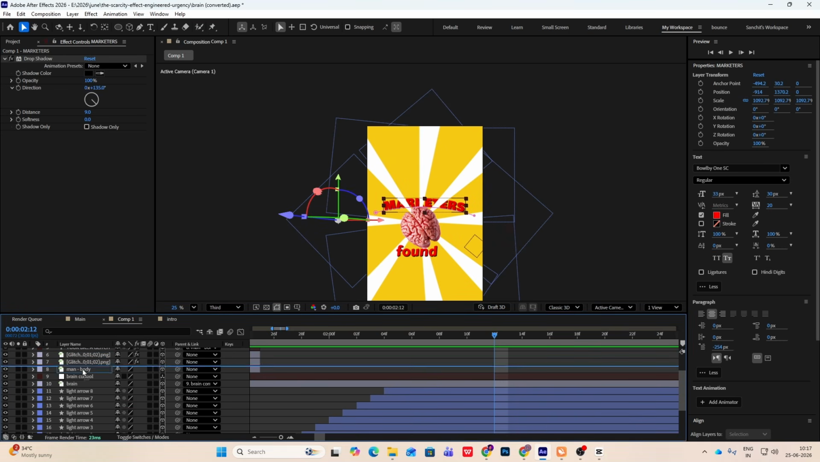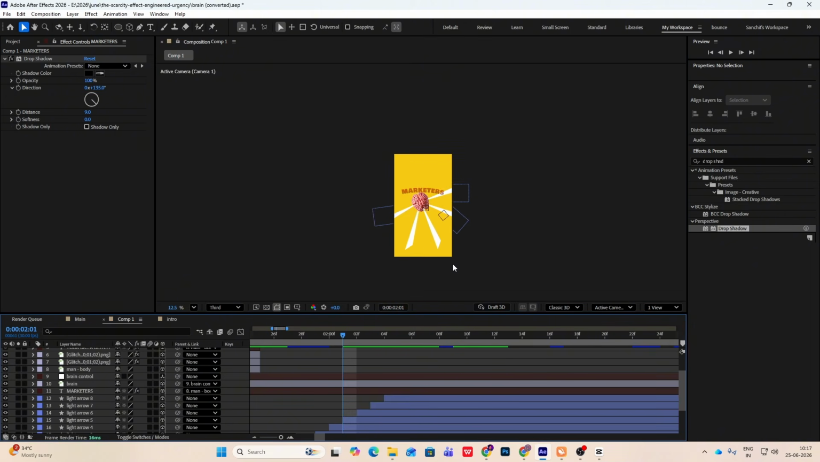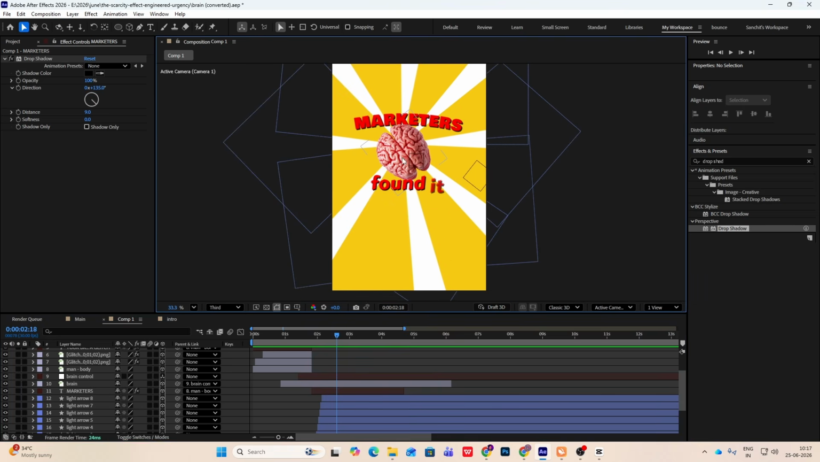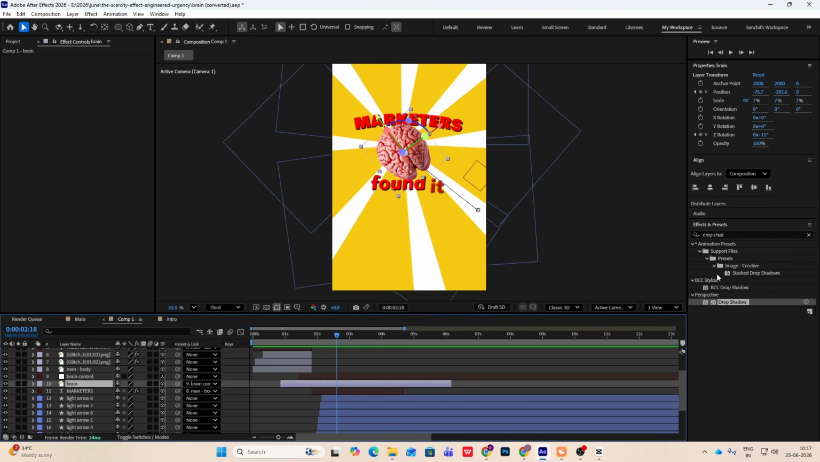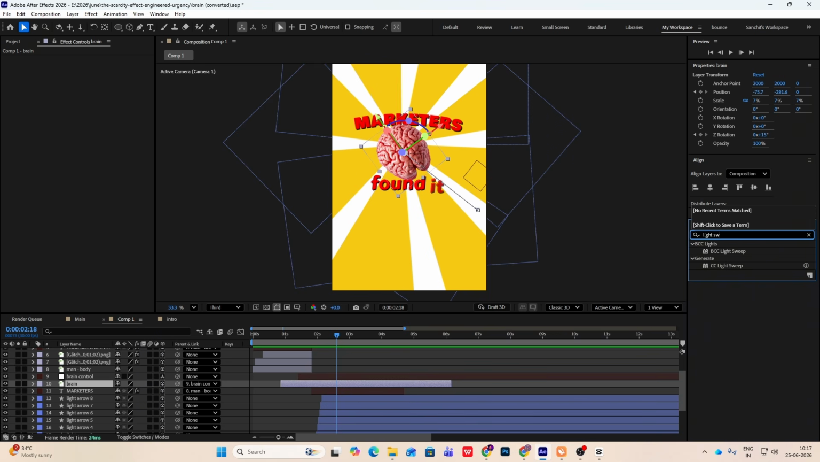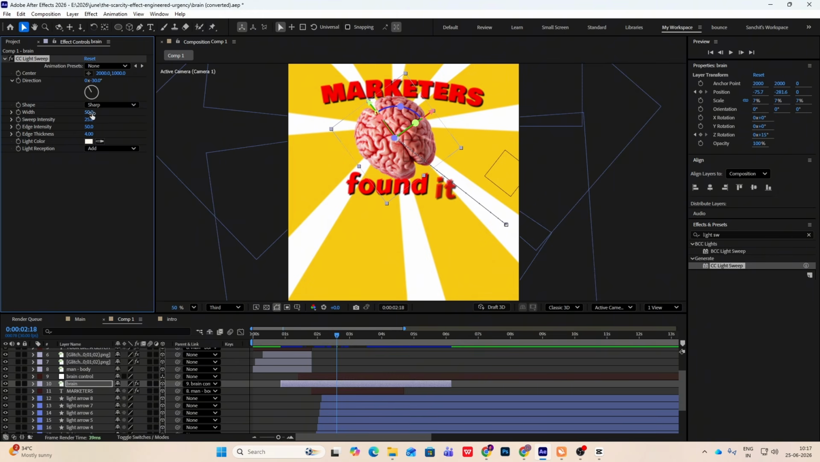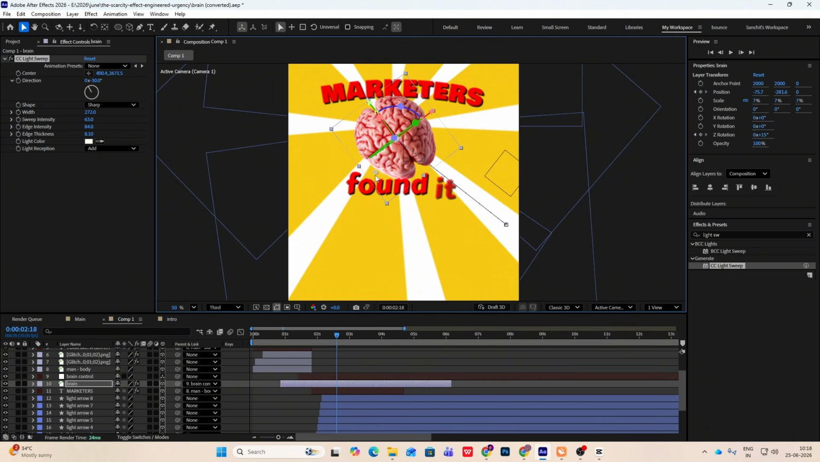Bring the smart letters text on top of these arrows. There's a light sweep animation on this brain. So simply select this, search for light sweep and bring it on this brain. Increase the width and the light, and as you can see, move this over here by selecting the center.